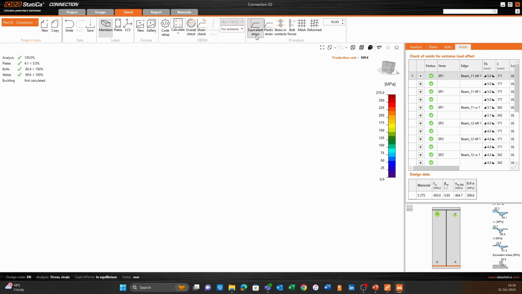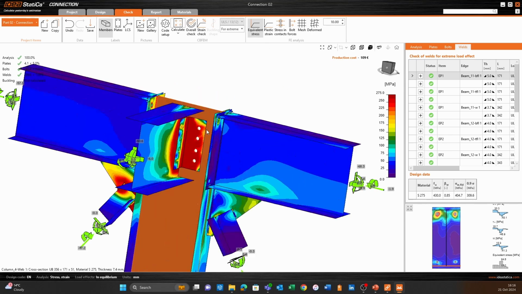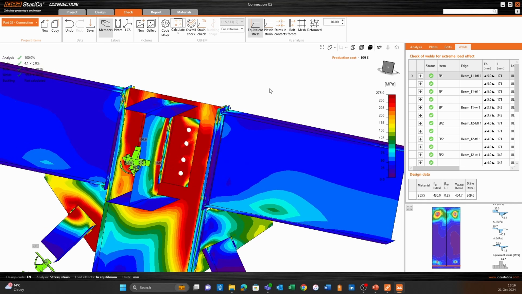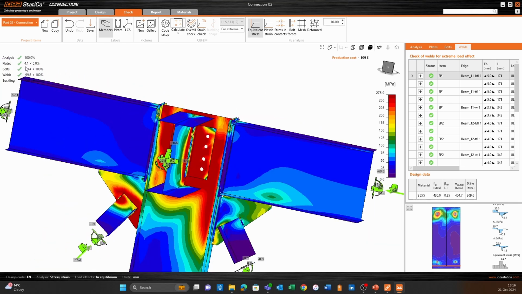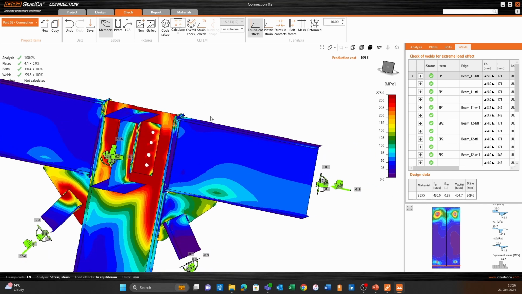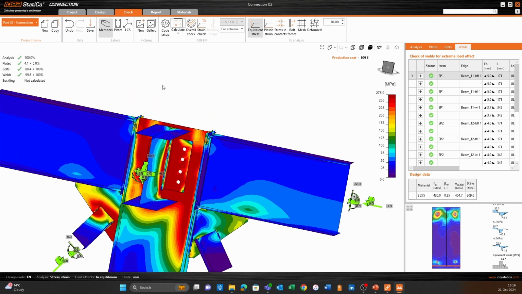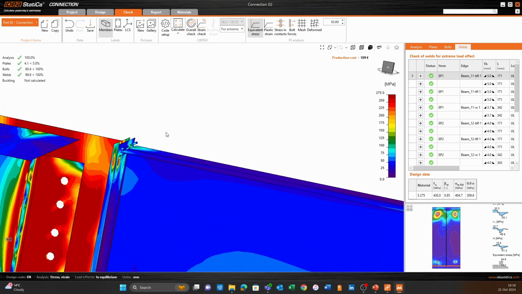So if we go to check and maybe we look at equivalent stress. Right, so we're just waiting for that to update. We can see that the stress values are incredibly high in this location, and that's probably why we are sitting at a plastic strain of 4.1%, because of course the Eurocode allows you to exceed the yield stress of the material, as the 5% plastic limit strain is then the design criteria for that.